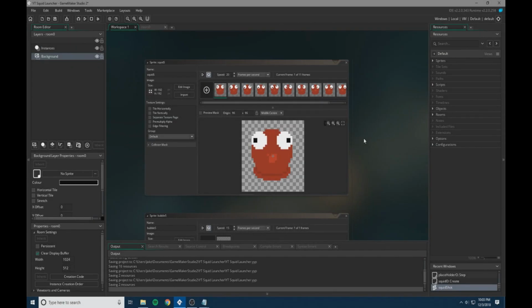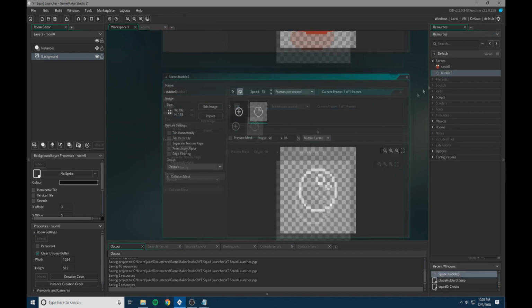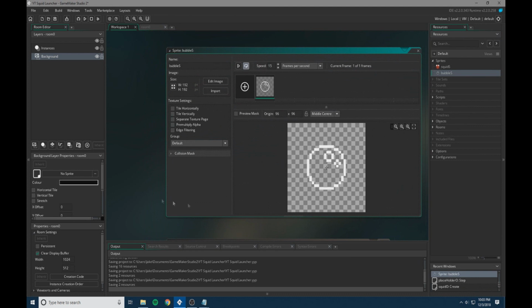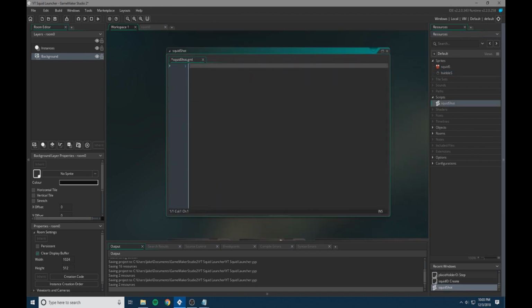Alright, so to get started I have my sprite and the origin is set to the middle. This is the object that's going to be getting launched, and then I also have my bubble sprite with the origin also in the middle, and this is the trajectory path. So what we're going to do is make a script. I already have the script made and I have it called squid shot.